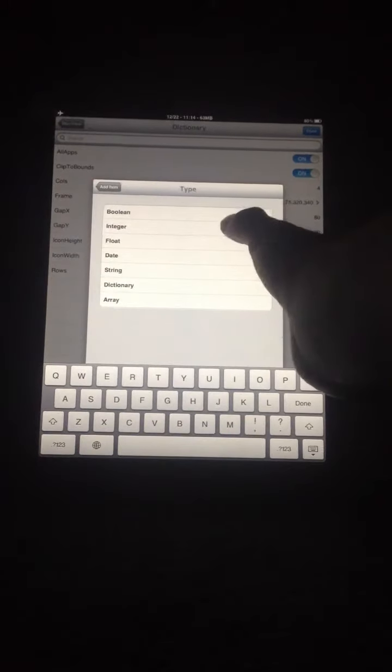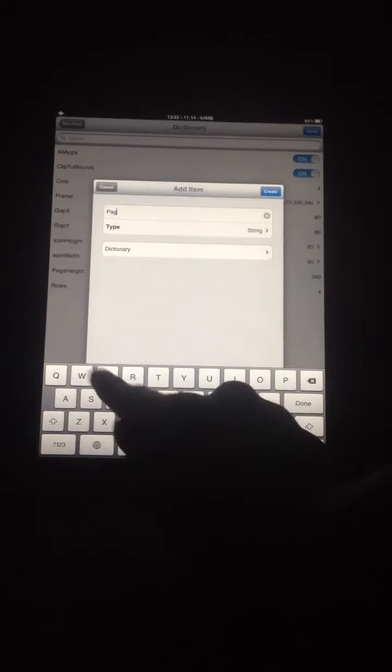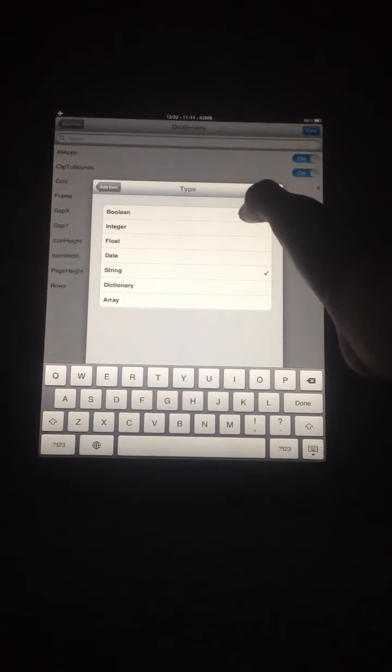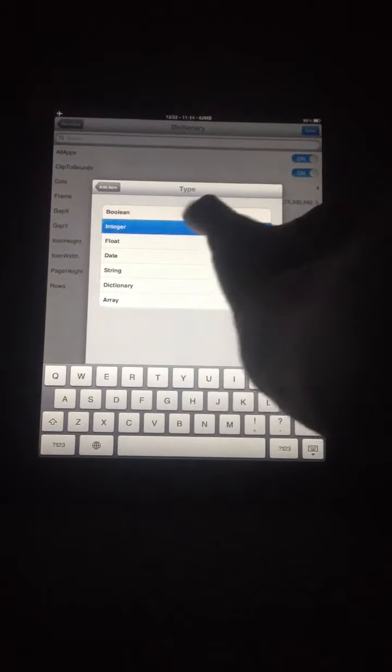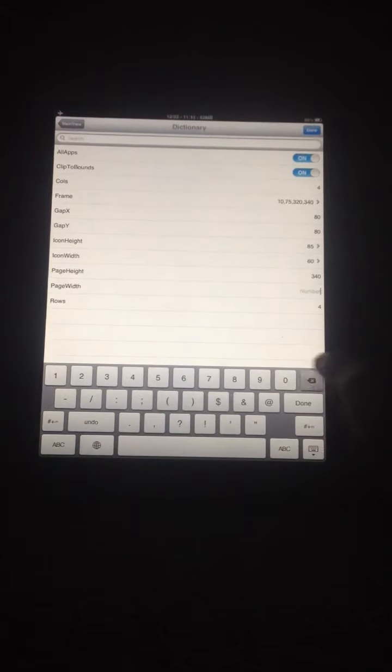Now you need your page height. Page height and page width are somewhat difficult to explain, and it's much easier to see than to explain, so I'm going to explain it once the theme is finished. I want my page height to be 340 pixels. You want your page width, and I want that to be 320 pixels.